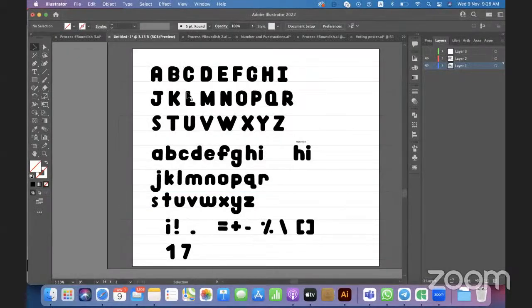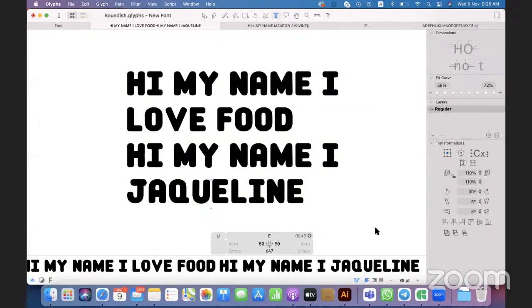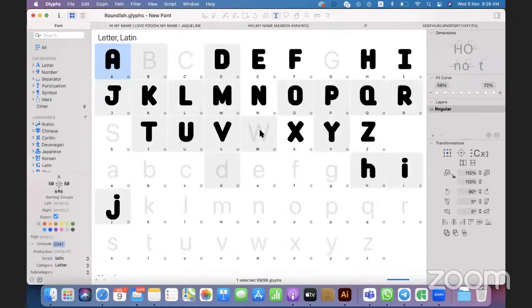So basically, this one is my uppercase and lowercase. Okay, and punctuations you've already started. Numbers you've not done yet. So try to complete it by today. So I'm trying it in Glyphs. Oh, you're using Glyphs. Okay. Can you go back to the lowercase j, just now?